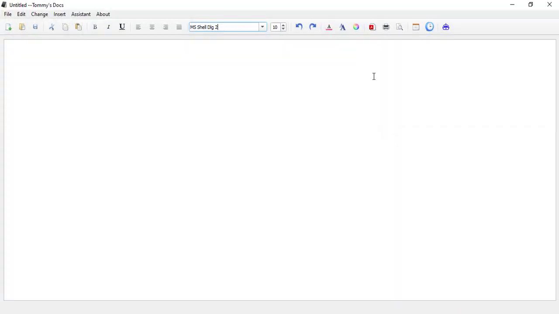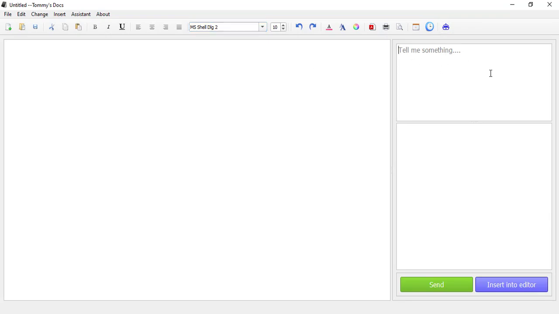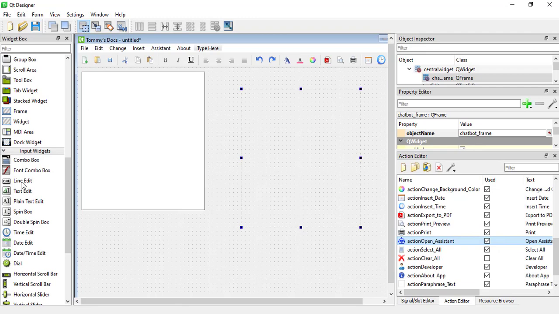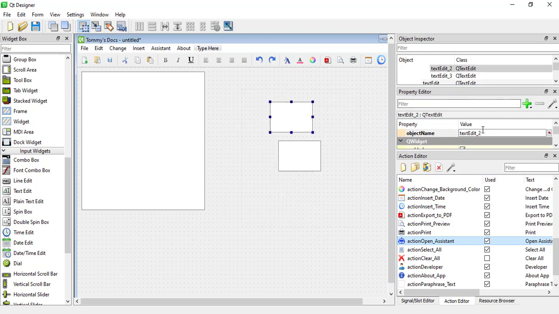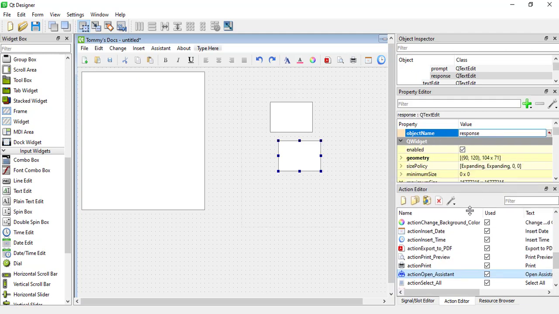And then we can see that we have two text edits and two buttons down there. So let's quickly drag the text edits inside. The top one, I'll call it prompt. That will be the prompt we send to the AI. And this one will be response. I'll just name it response to signify the response from the AI.